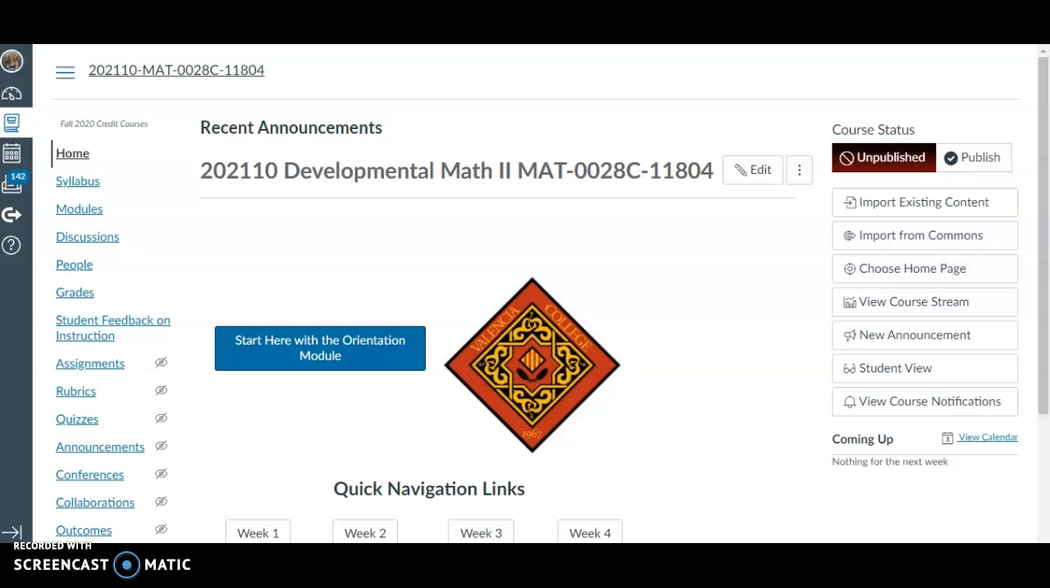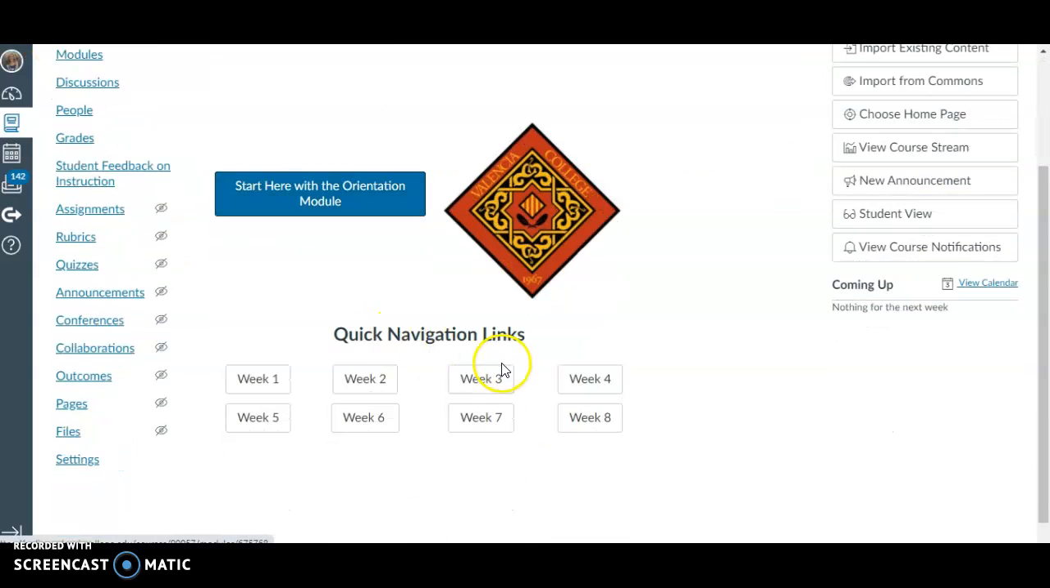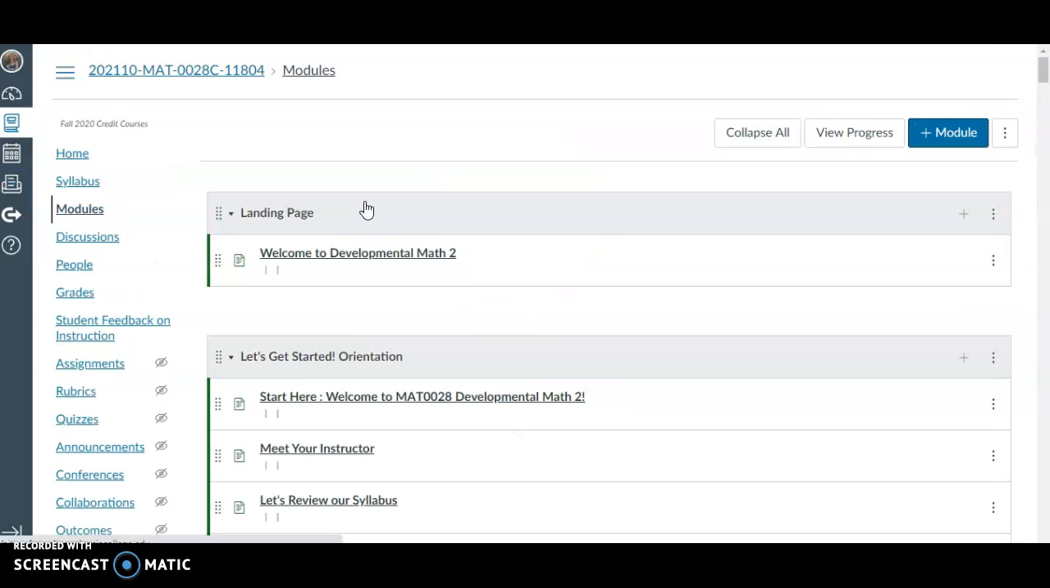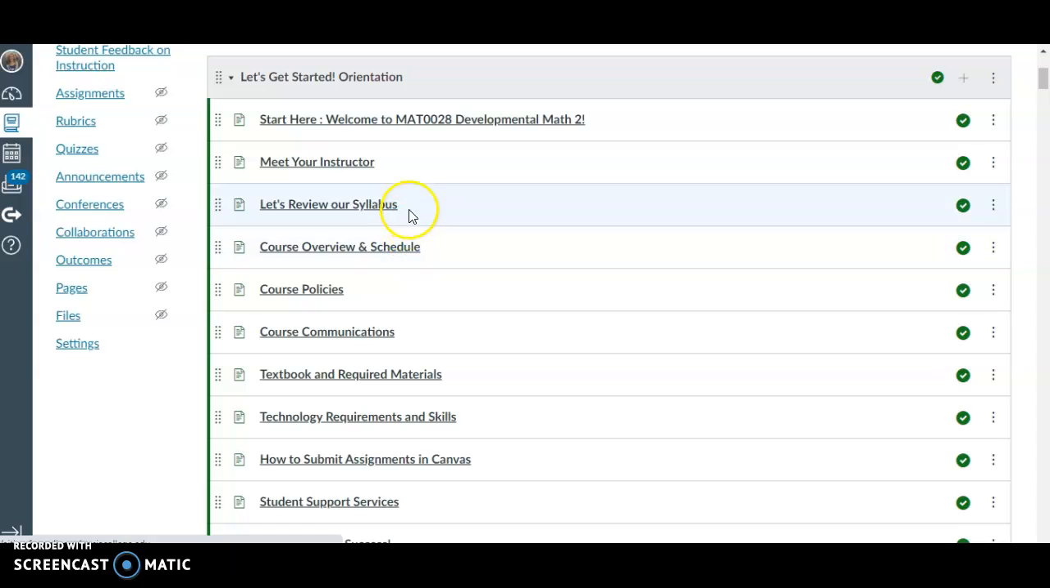On our homepage, you'll see buttons with links for the orientation module as well as each of the week 1 through 8 modules. We'll go ahead now and click on the orientation module button. And we'll go through all the information in the orientation. You'll see there's a start here, there's meet your instructor, and I'll leave it up to you to click on these.